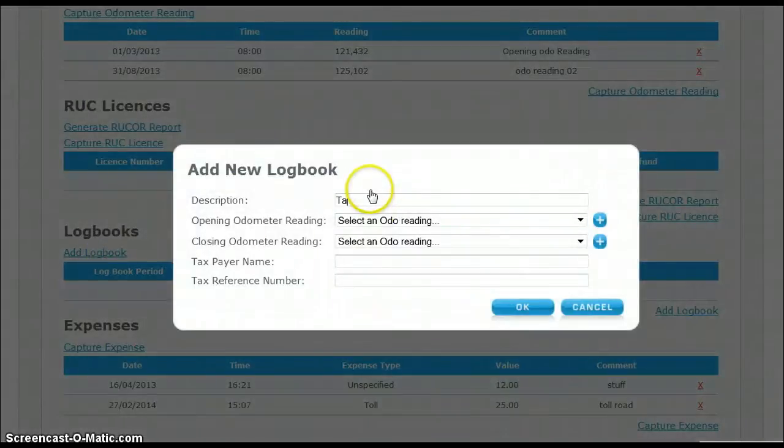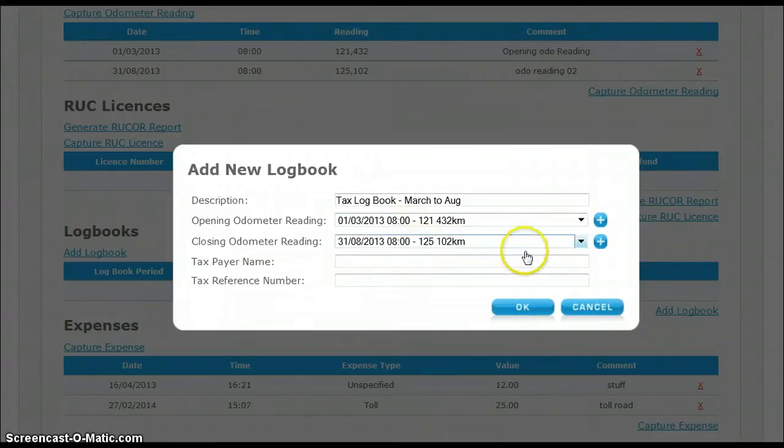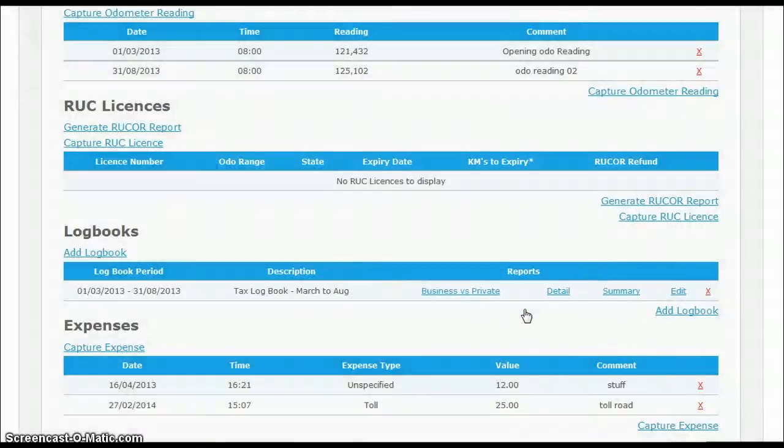The description is tax logbook, or whatever else you would like to call it. In my case I'm going to say March to August, as that's the period I'll be using. I select my start odo reading from the list supplied, my end odo reading, and interestingly you can add them here as well. I will include my taxpayer name. I might also include a taxpayer reference number just to make it easier for my accountant, but this is not required, and I say OK.